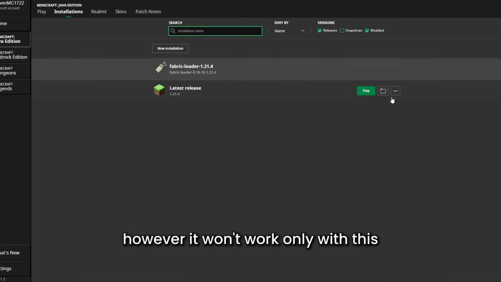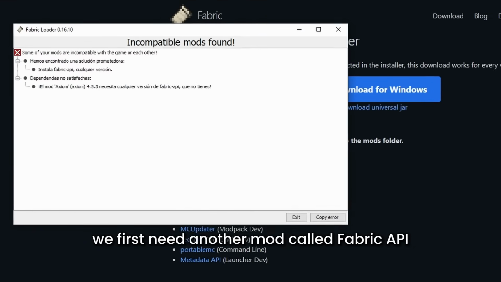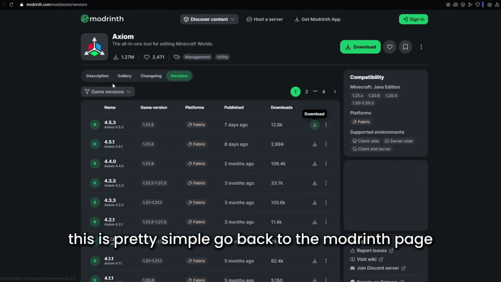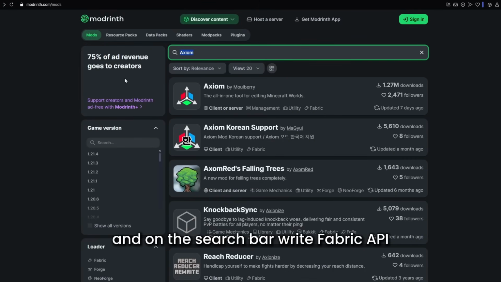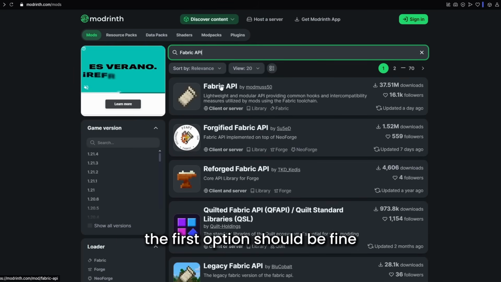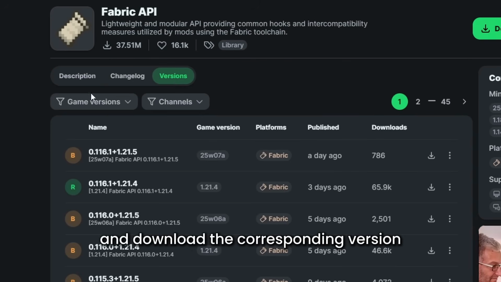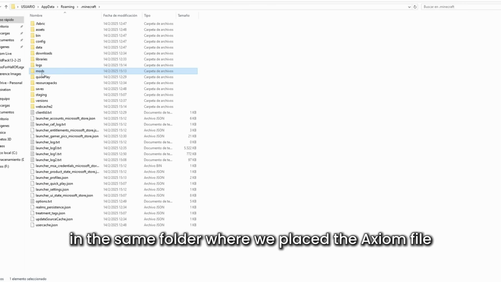However, it won't work only with this. We first need another mod called Fabric API. This is pretty simple. Go back to the Modrinth page where we downloaded Axiom before, and on the search bar write Fabric API. The first option should be fine. Again, go to versions and download the corresponding version to the ones we previously downloaded. This one we want to copy it and paste it in the same folder where we placed the Axiom file. It should end up looking like this.